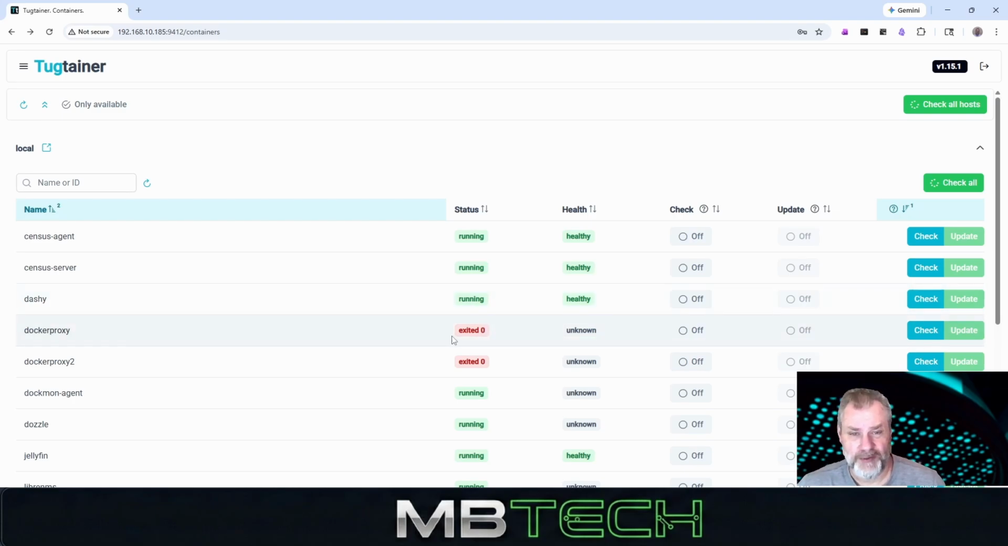It was just another real quick one. This is Tugtainer for actually checking your actual images. The information will be in the description.